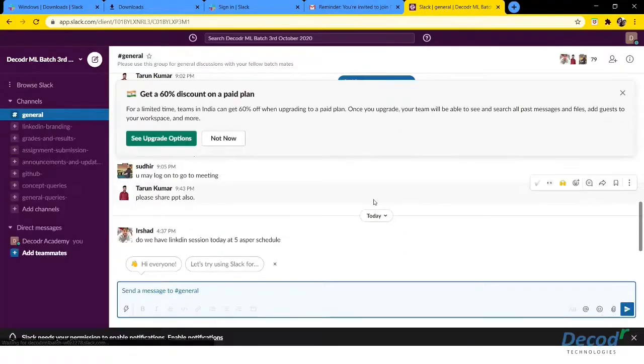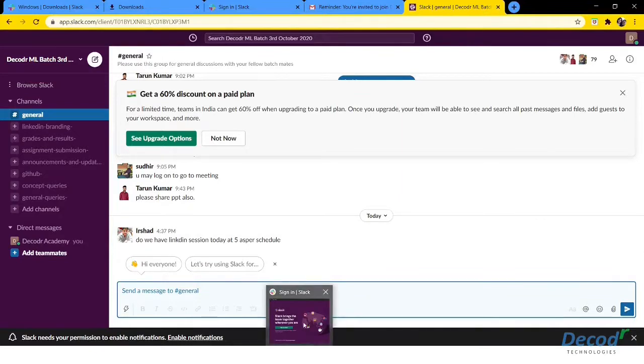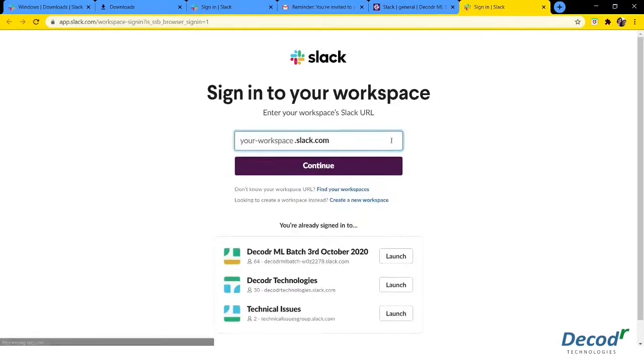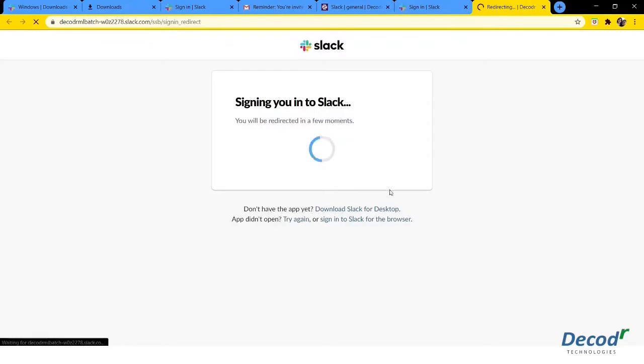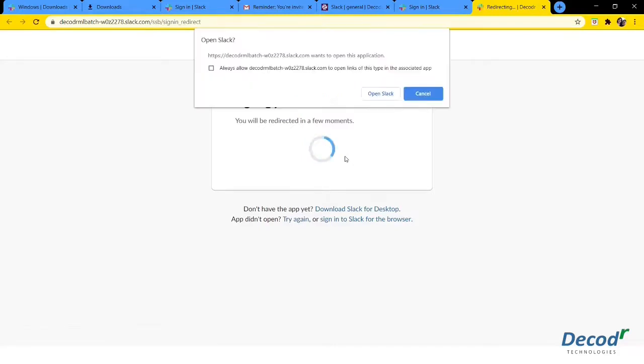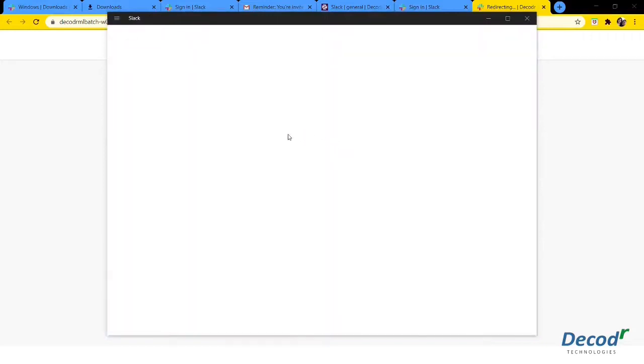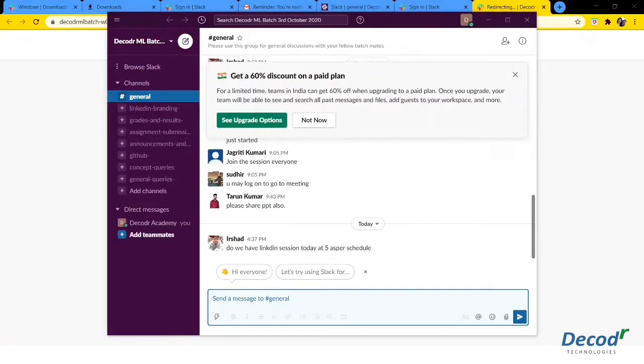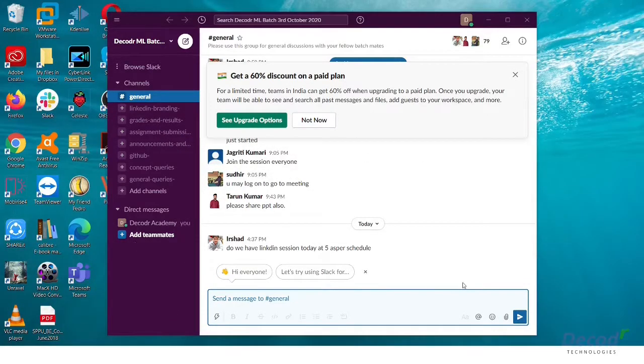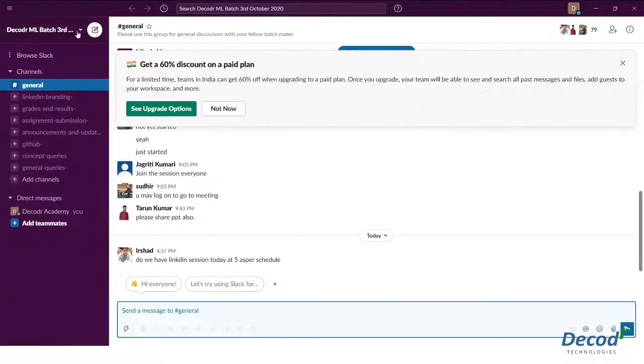Go back to your Slack application and then launch the specific workspace that you want to be added to. Do not worry, since this is your first Slack workspace, there will be only one option on your page. Once you click launch, a pop-up will appear and your Slack application will be launched. As you can see, the Slack interface has multiple components.